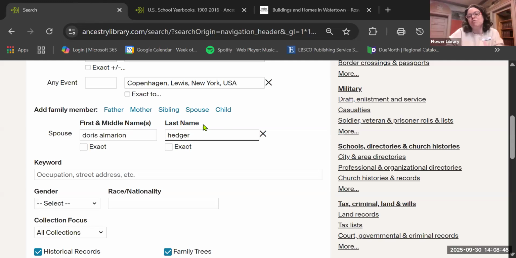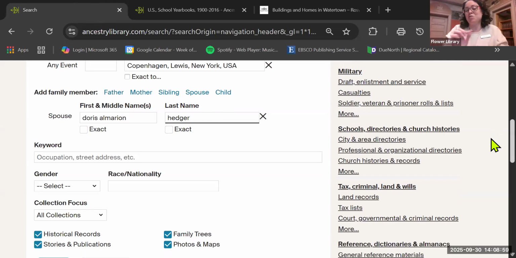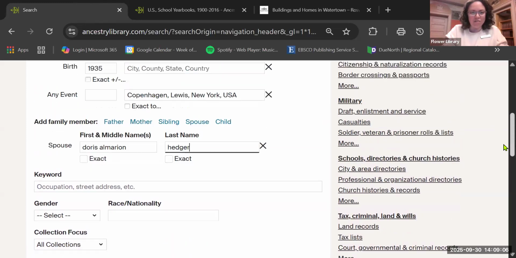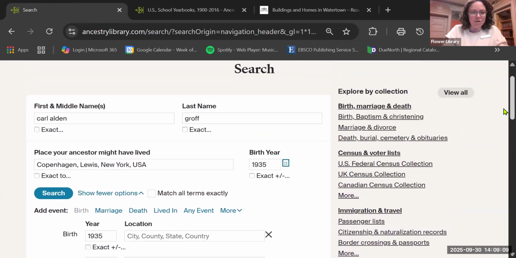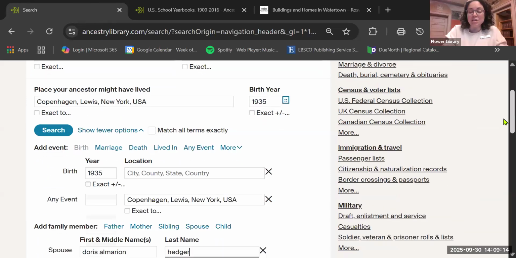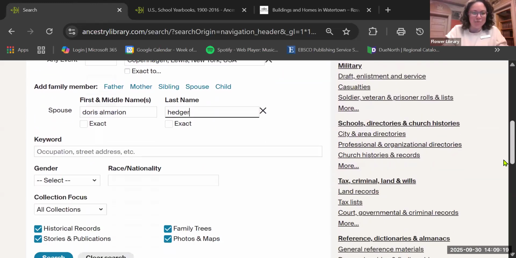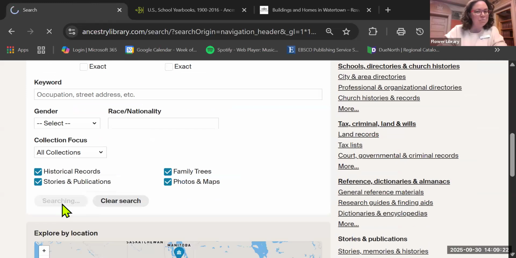Now, the more you add, the more you have room for error. So it's a little bit of a guessing game. You have to be careful of what you're adding. If you don't see the results that you're hoping for, you have to go back and look at what you searched for to begin with and start deleting pieces. So just have to be careful. So in all, I have first name, middle name, place he may have lived, potential birth year. I think I'm off by a year. And then his spouse as well. So I'm going to go ahead and hit search, see what comes up.